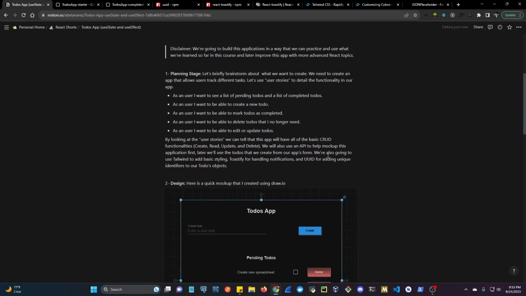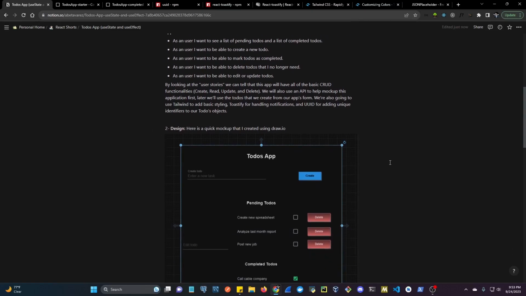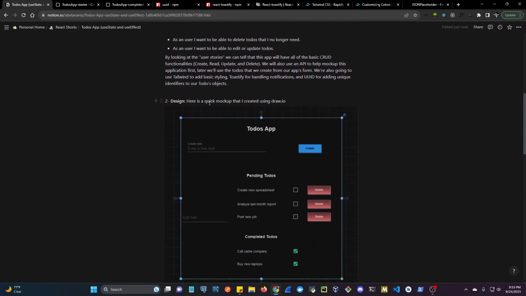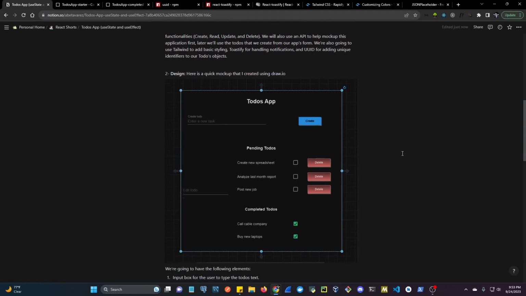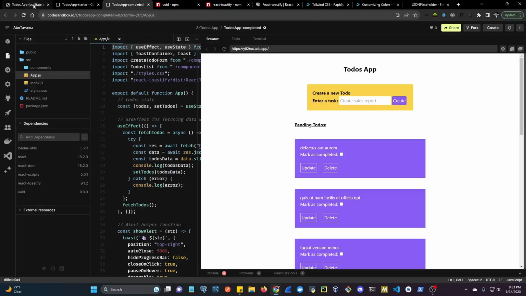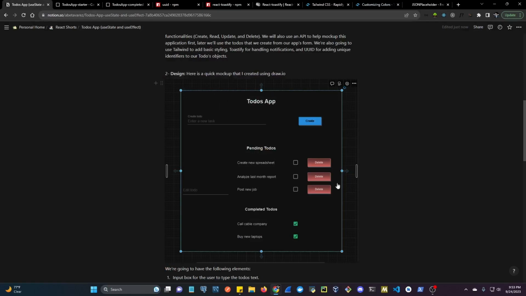And then we can move on to the design phase here. So here's a quick mock-up of the application. I put this together before I completed the application. So this is kind of like a visual drawing. I created this using draw.io. There are also many other websites that you can use to create your mockups, but a quick one that I like to use is draw.io.